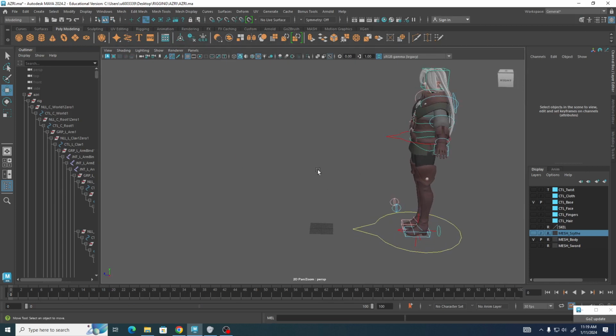Okay, so what we're going to do is make a new shelf. I'll give it a name. I'll just call it Anim. Okay. All right. We've downloaded the Azri rig.